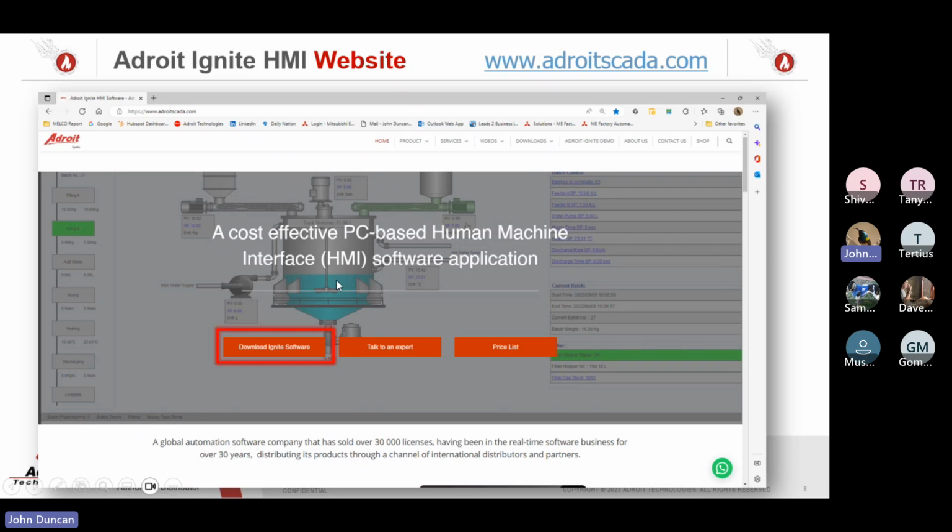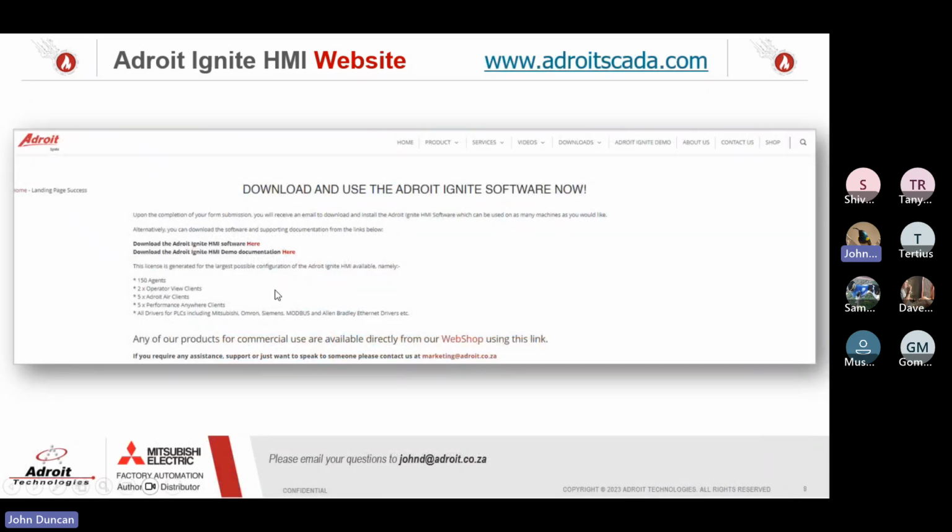Okay, we can actually click on the download Ignite software. That'll take you to this page over here, where we have 2 links, one to download the software and one to download a document explaining how to install, etc., and what the demo is all about.